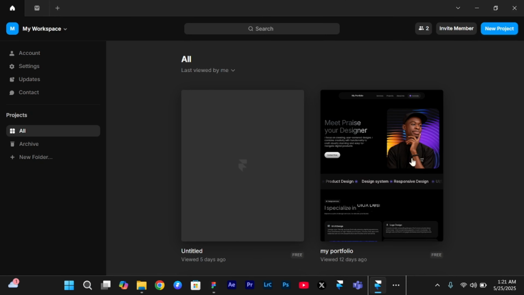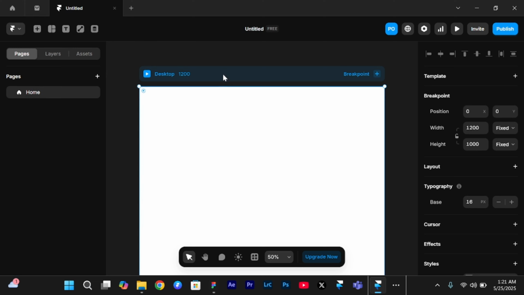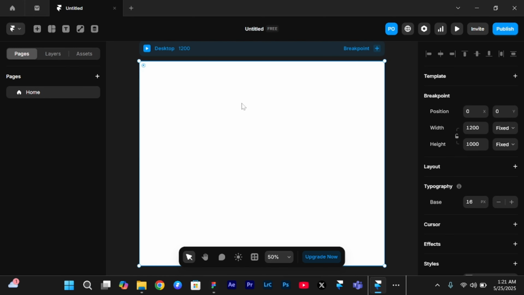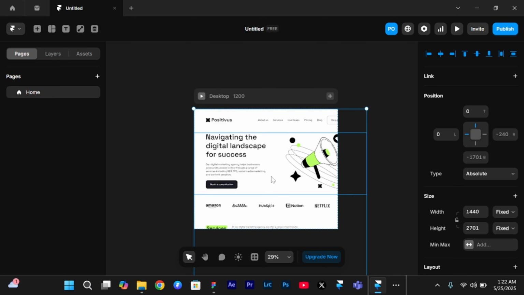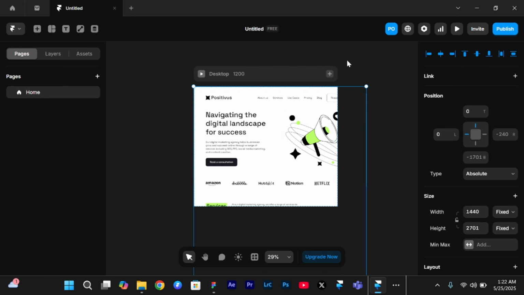So head on to Framer, you create a new project. We will then select our desktop and hit Ctrl and V to paste all the layers. This is going to take some while, you just have to wait a little bit. So this is 6581. All the layers are now right inside of Framer. But as you can see here, some parts are outside of the desktop screen. So this means we have to expand the desktop size from Framer. So let's check the size that it was inside of Figma.